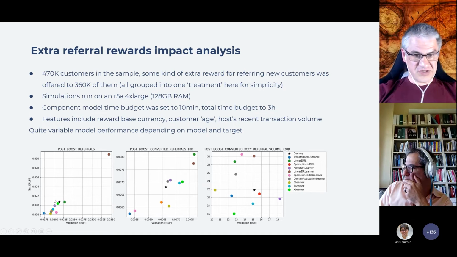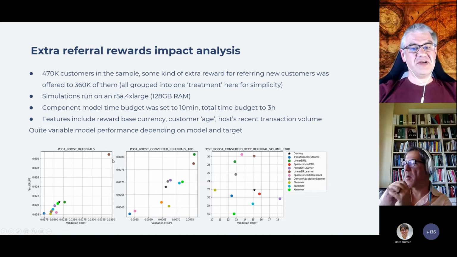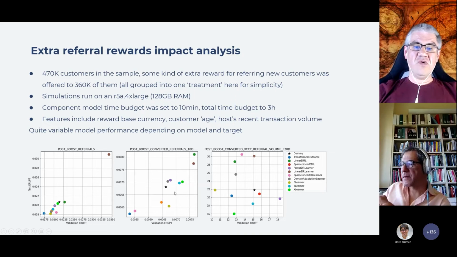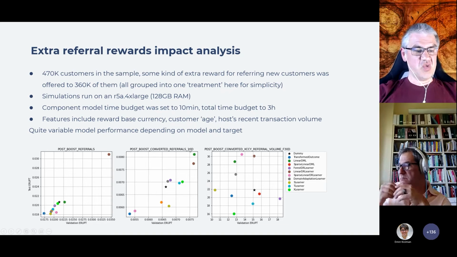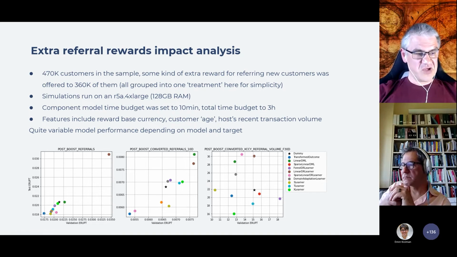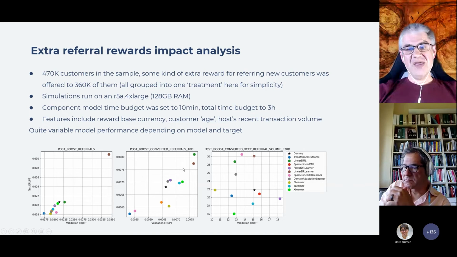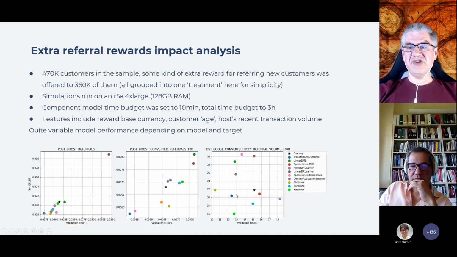Most models do worse than random, and one model does spectacularly well. For the post-boost converted referrals in the next 10 days, so which customers from which host actually converted, actually did a trade with us, we have a much saner correlation pattern, and some models are worse than random and some are better. And then when we try to predict not whether the customer converted, but how much volume they did, the data is all over the place.